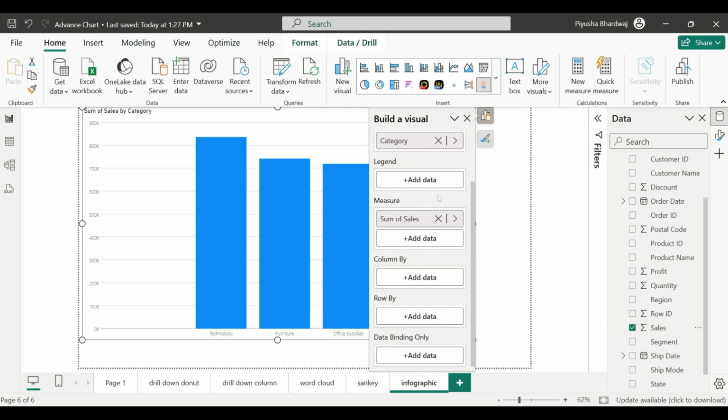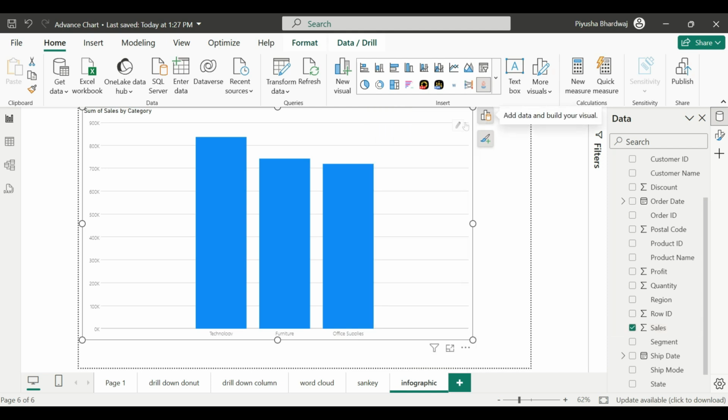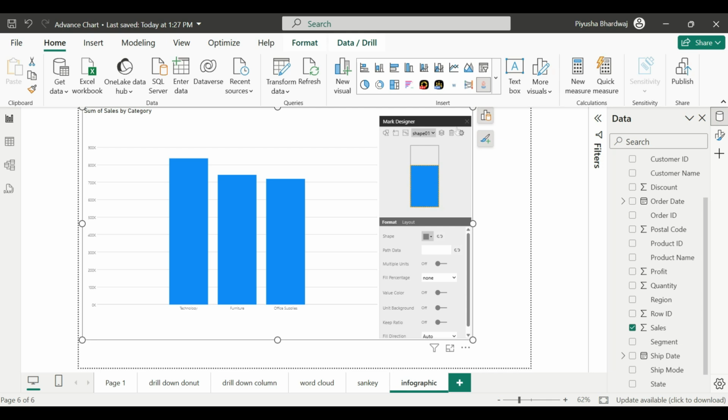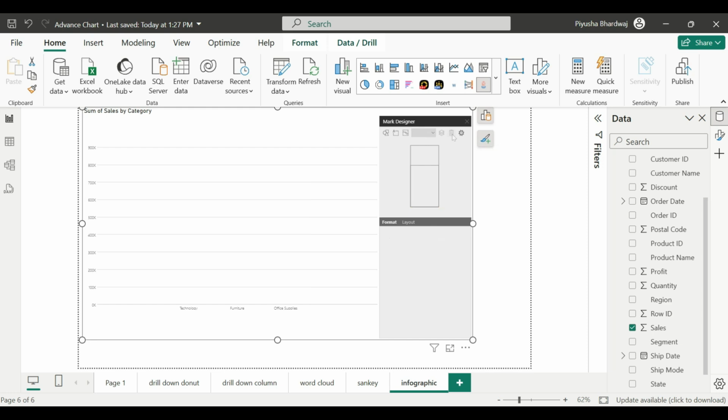So what is so special about this chart? Nothing right now. It is a simple column chart, but instead of presenting these boring vertical bars, you can present different shapes. So how to do that? You can click on the edit map button and here you can see there's a shape 1. What I will do is delete this shape, and I can bring any other shape here. So this is the delete button.